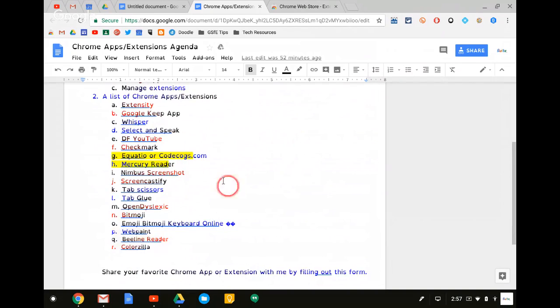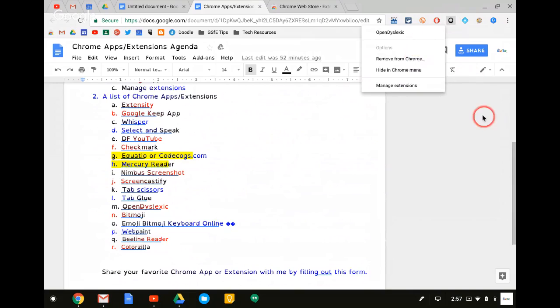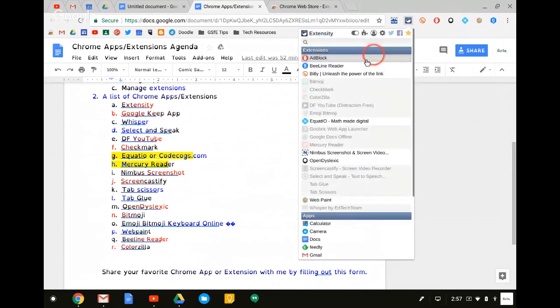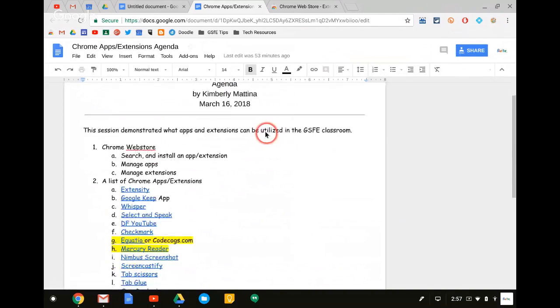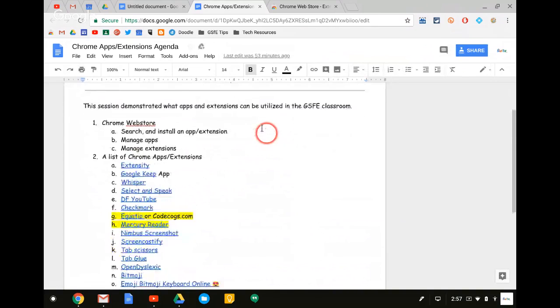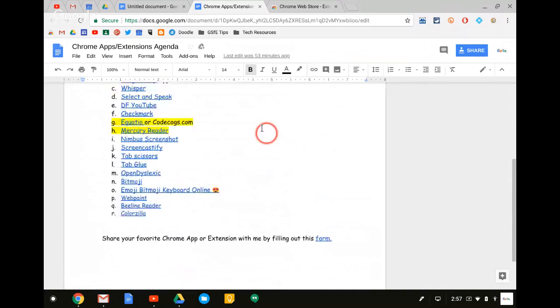So what else? Let's see. Let me go back and disable OpenDyslexic and Beeline Reader so everything goes back to normal. And let me refresh my page. And now we're back to normal. So you can see the difference in the font. The font is supposed to be very helpful for students with disabilities.